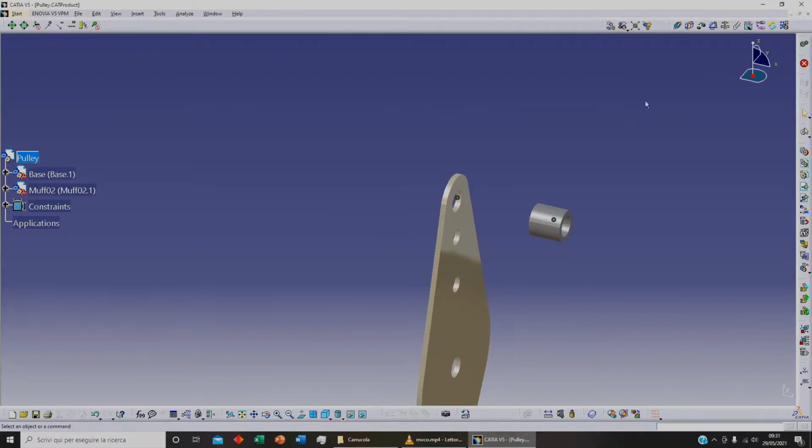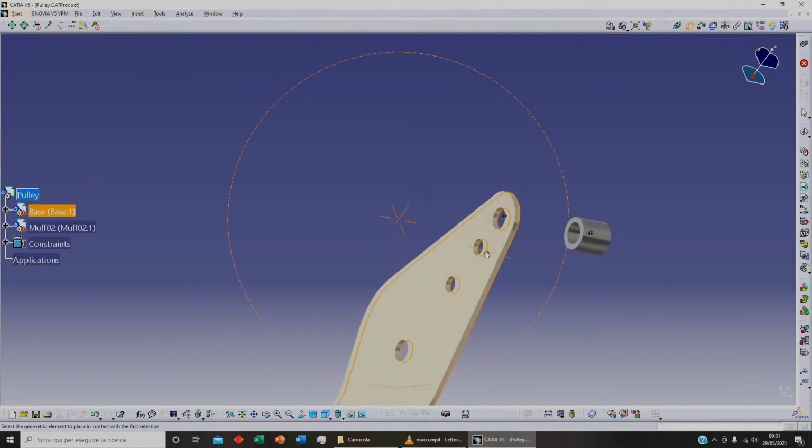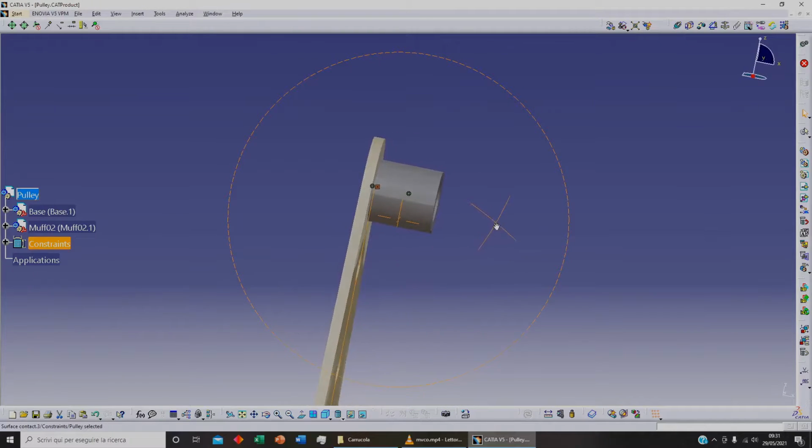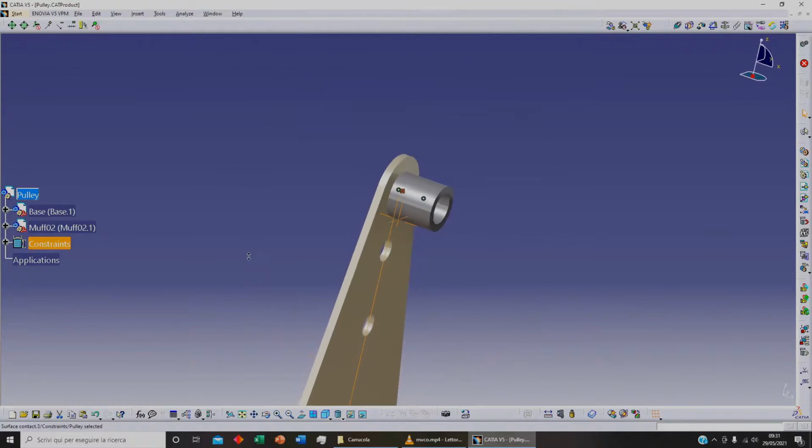Okay, and now we can use our third constraint, contact constraint. We need to select this surface. We can select this other surface here and update, and now we've got contact between these two different elements.